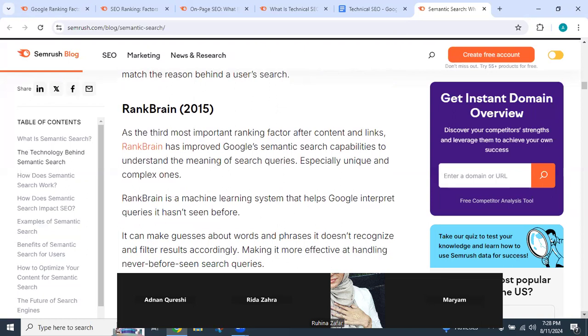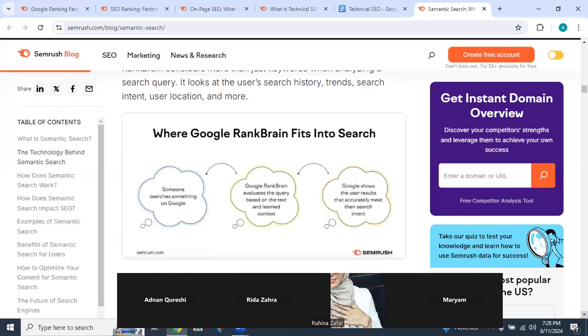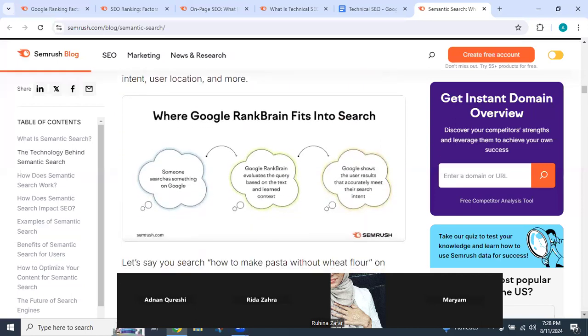Then came RankBrain in 2015, and it improved Google's semantic search capabilities. You just need to have a rough idea of these concepts, because sometimes they ask in interviews. You don't have to go into the details. This diagram shows how Google's RankBrain fits into search. Someone searches something on Google, RankBrain evaluates the query based on the text and the learned context, and Google shows the user results that accurately meet their search intent.